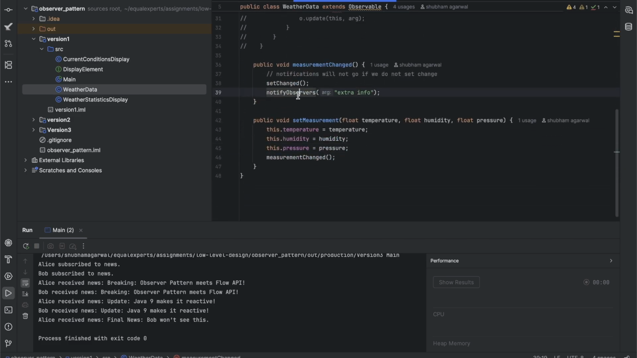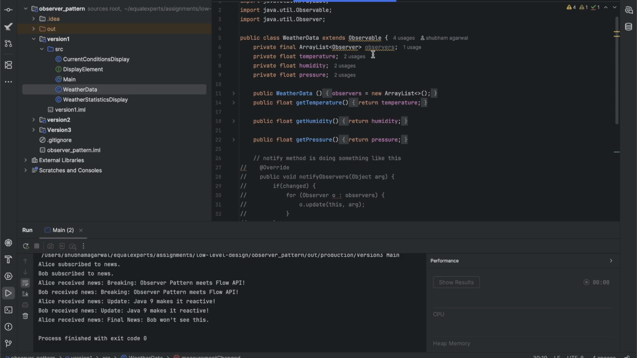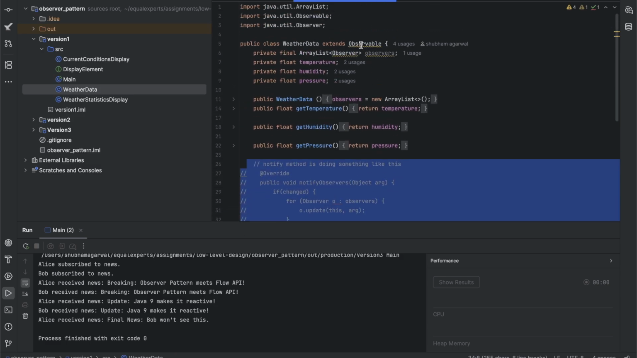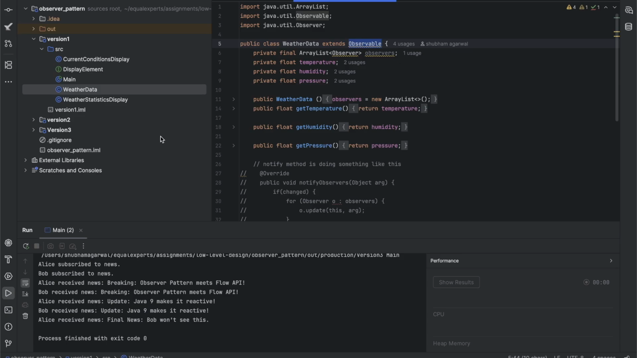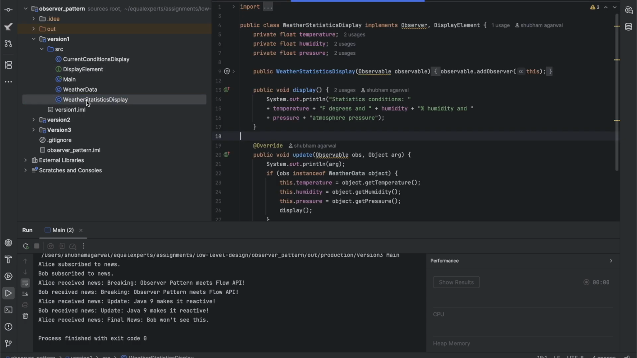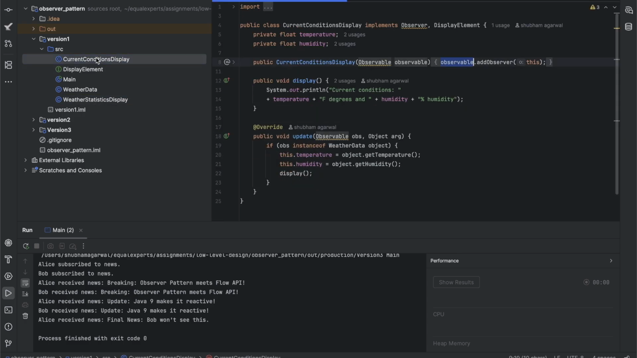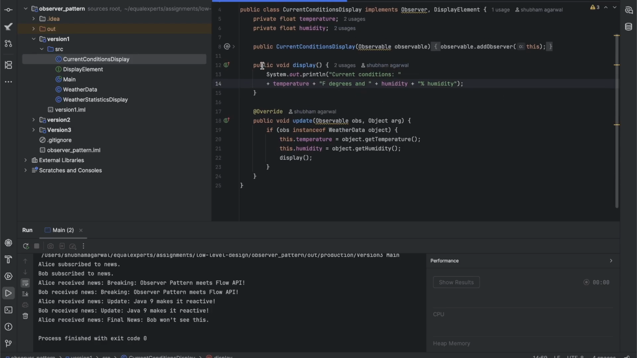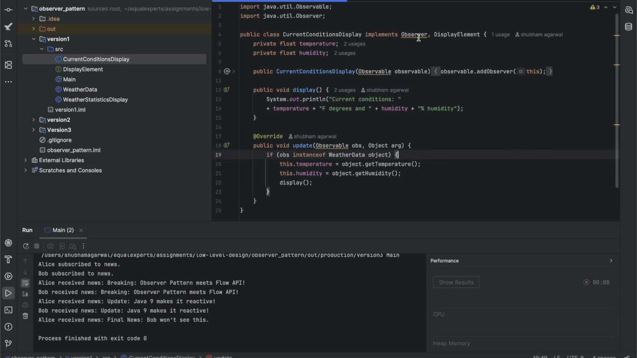So this notifyObservers will be calling the notifyObservers in the superclass. It's not this notifyObservers; it will be calling the one that is already implemented in the superclass. Similarly, we have a Display interface and all our displays, WeatherStatisticsDisplay as well as CurrentConditionsDisplay. They implement both the Observer as well as the DisplayElement interface. Again, this Observer interface is coming from Java util. So we have implemented the display and overridden the update method provided by the Observer interface.